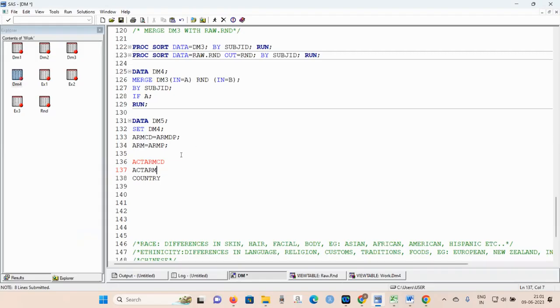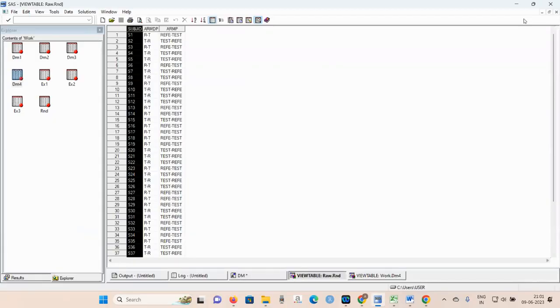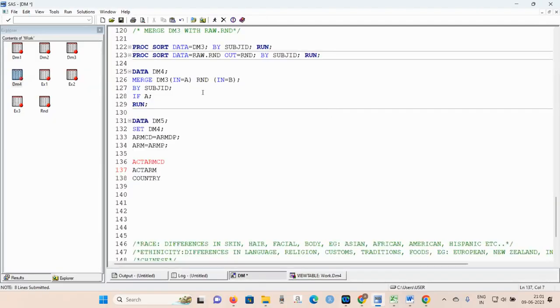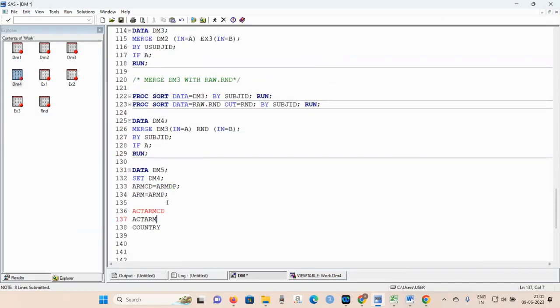And how do you get the actual one? In the R&D, we combine, right? No, not in R&D, sorry, in the exposure data set. So here the actual treatment we get from the exposure data set, and the planned one you get from R&D, okay? In real time, they will ask you where you get the actual treatment. You should say the exposure data set.